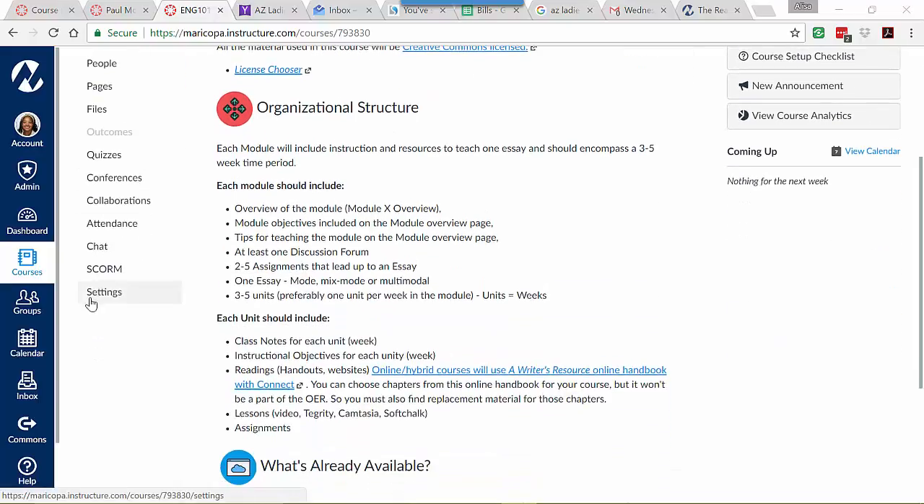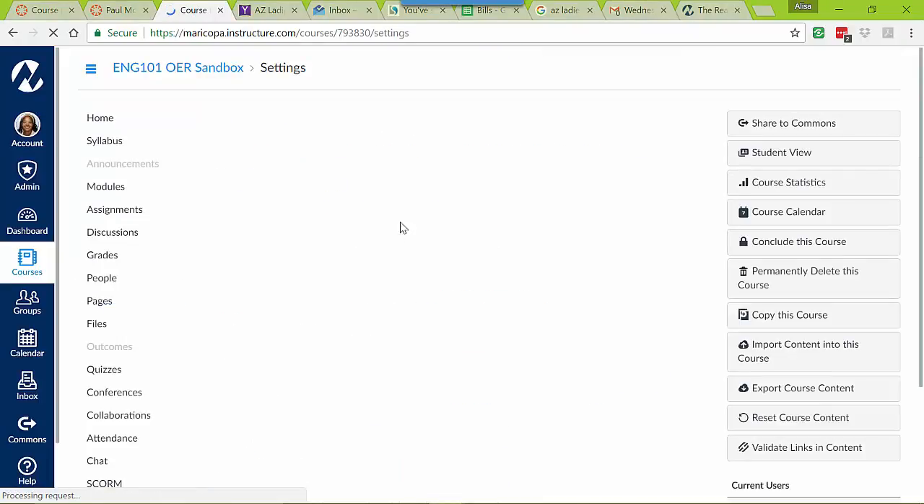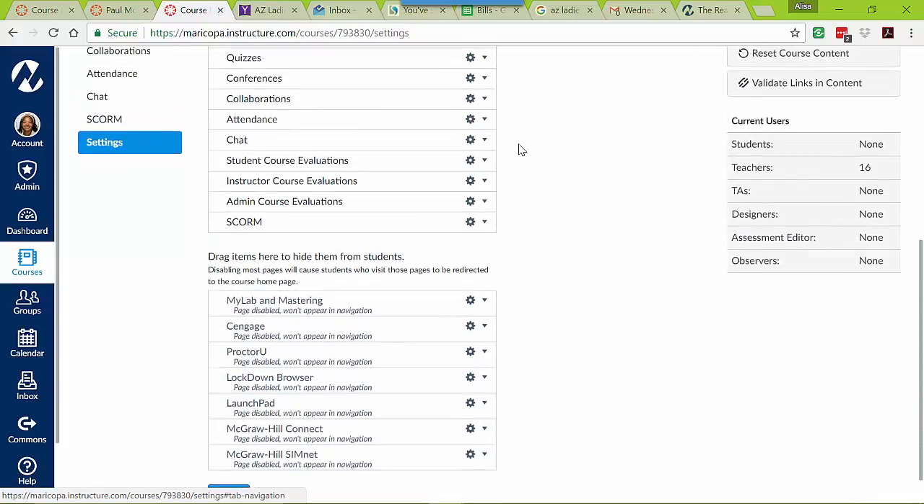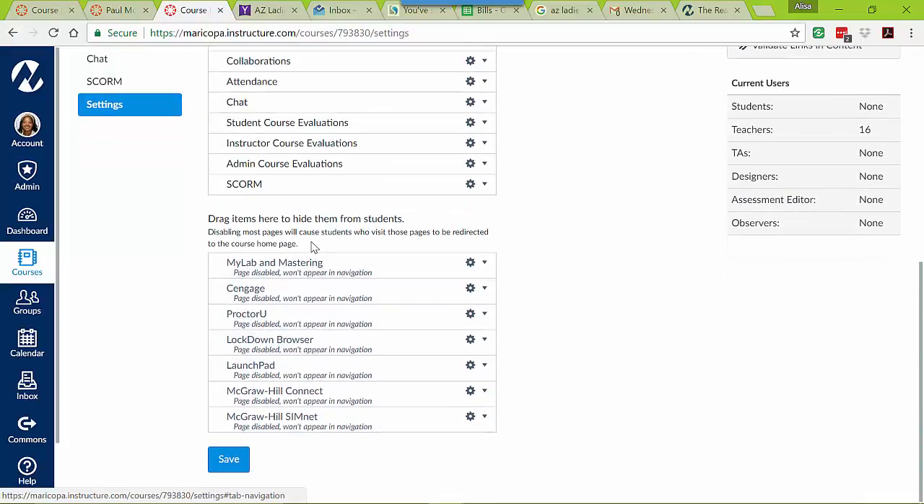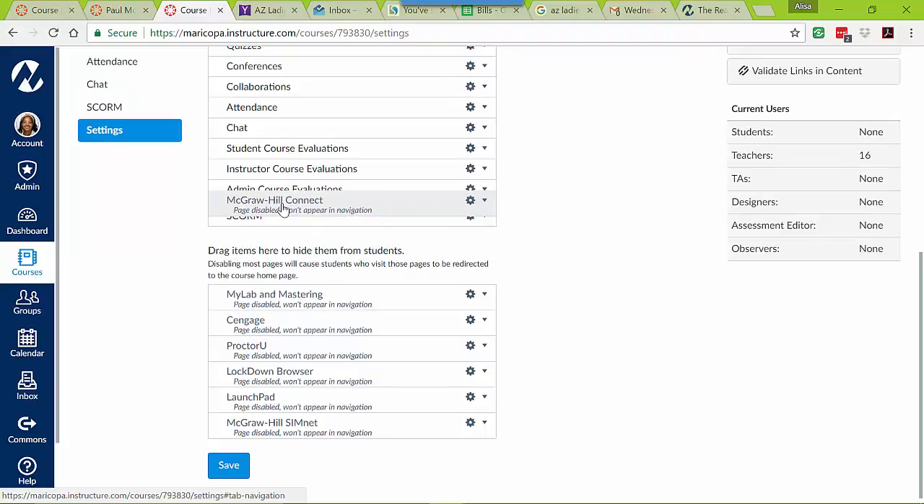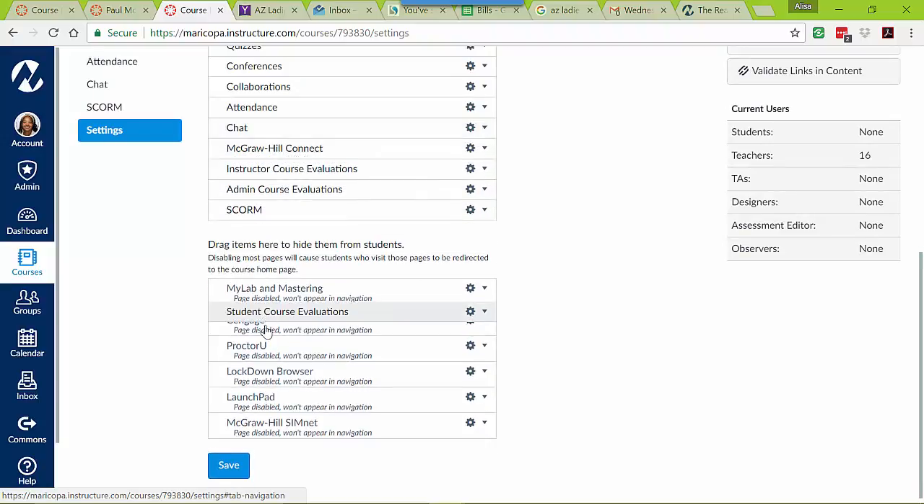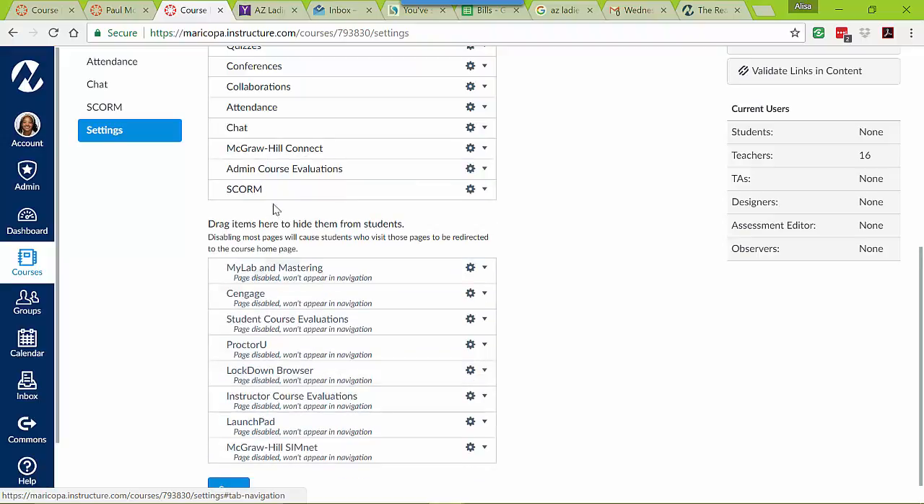And the best way to do that is to go into your settings and then go into your navigation tab and then scroll to the bottom, and you'll see that these are all things that are hidden from students. And what you want to do is find the one that says McGraw-Hill Connect and then drag it up to this area. And it goes both ways too. Like there's a bunch of stuff up here that you don't want, so we'll drag these away.